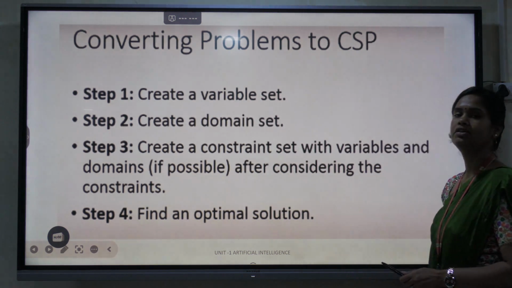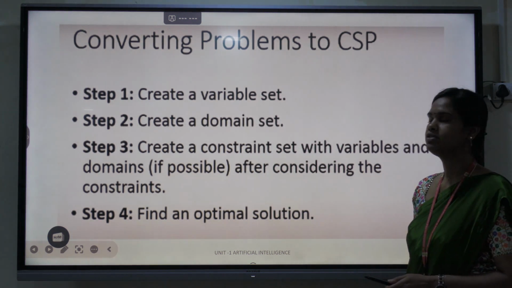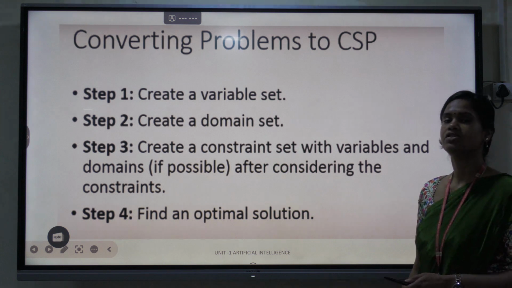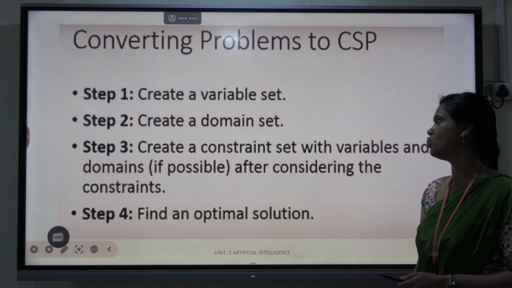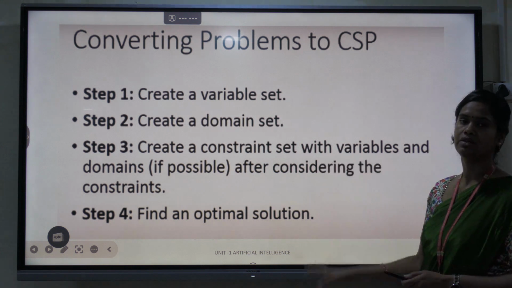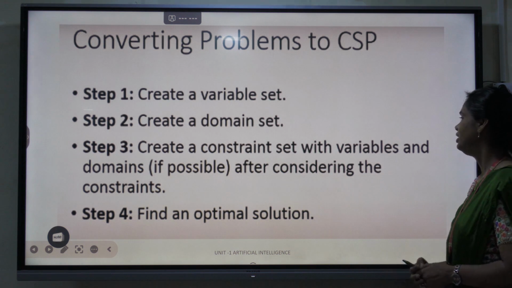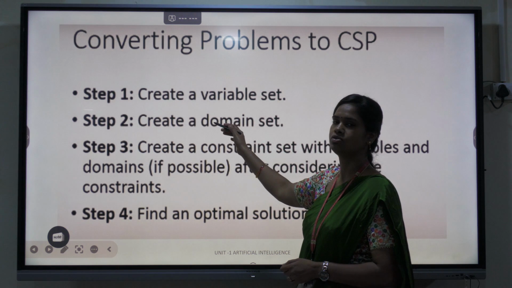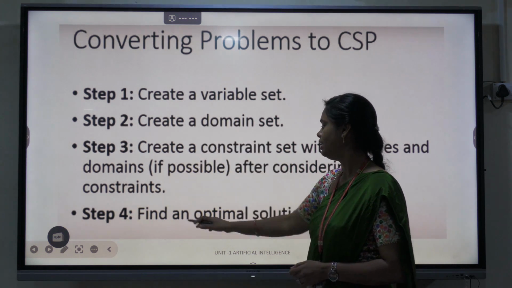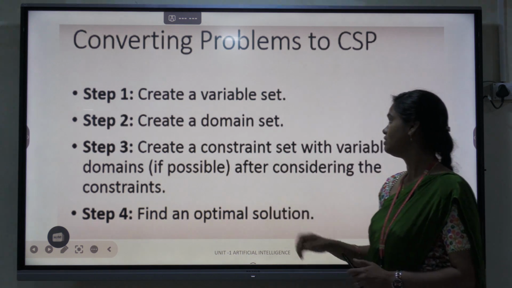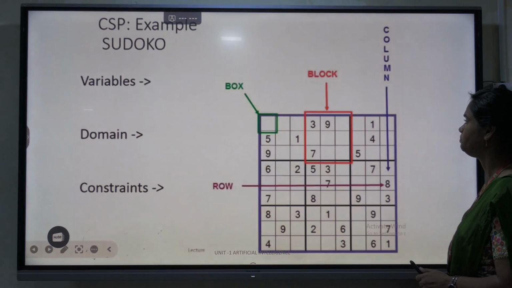So how are we going to convert the given problem into a CSP? First step, as I said, you have to create a variable set based upon the problem you are going to solve. Second, you have to create the domain set, and third, you have to create your constraints. You have to define the possible constraints based upon the solutions you have to derive. And finally, you have to find the optimal solution. So that is your constraint satisfaction problem.